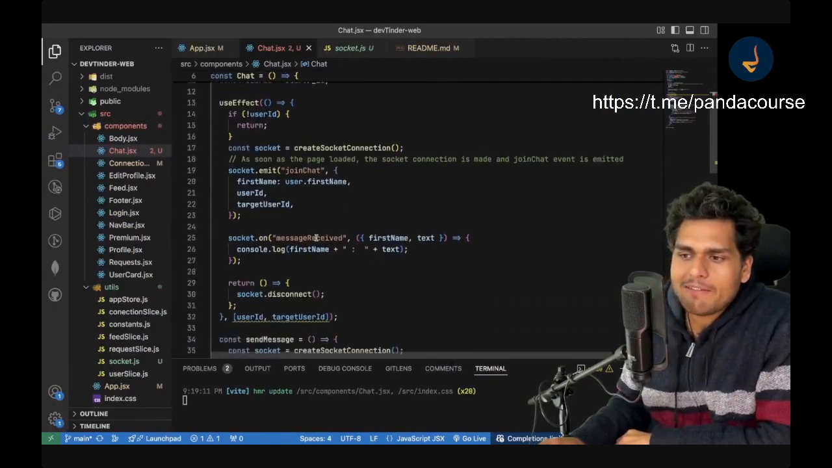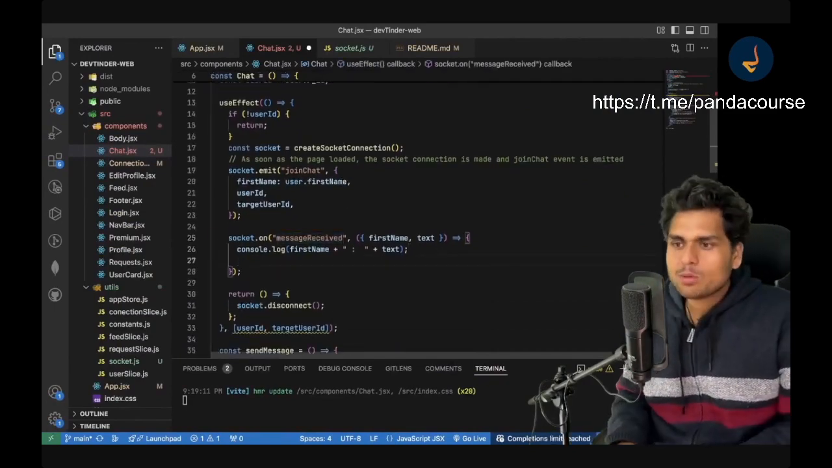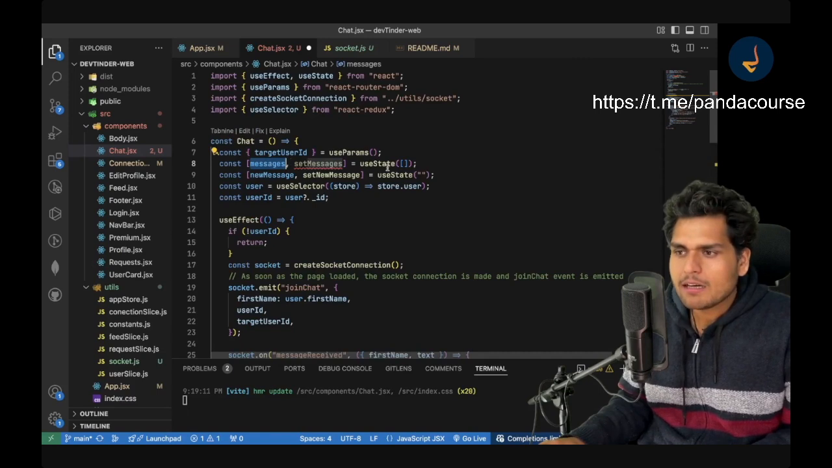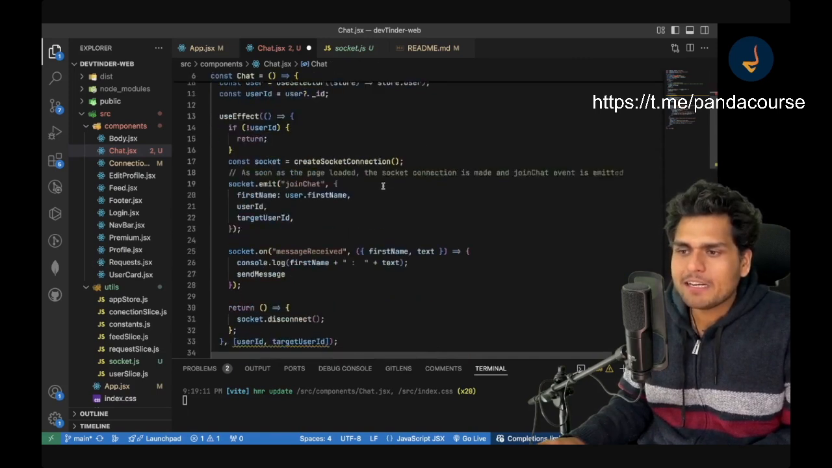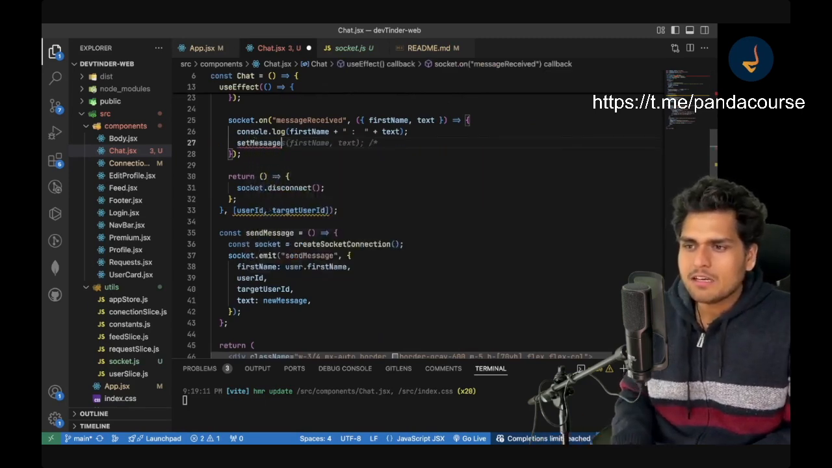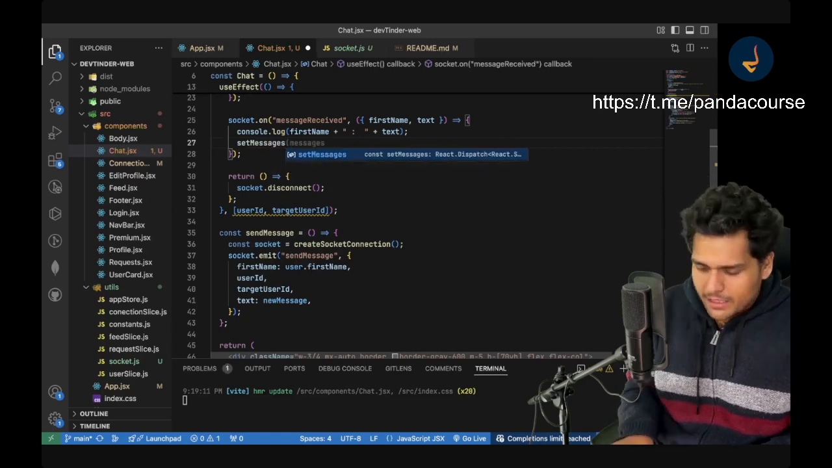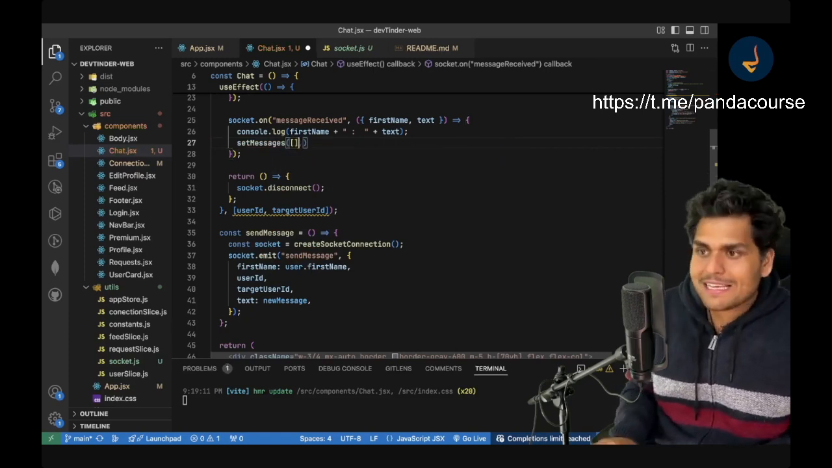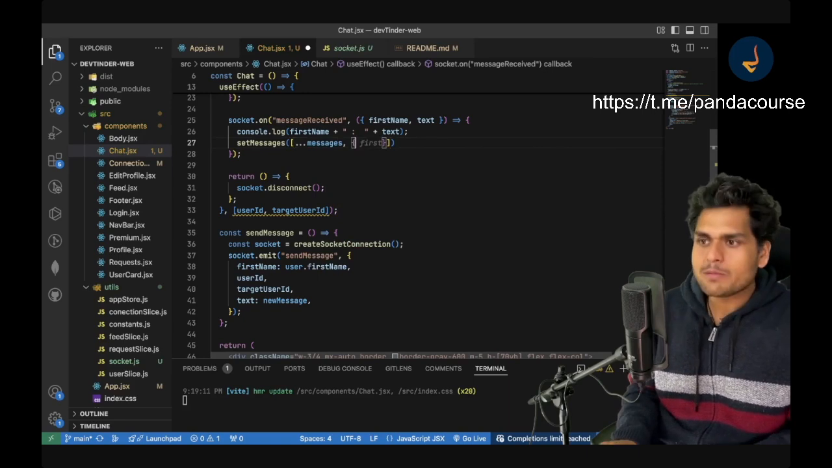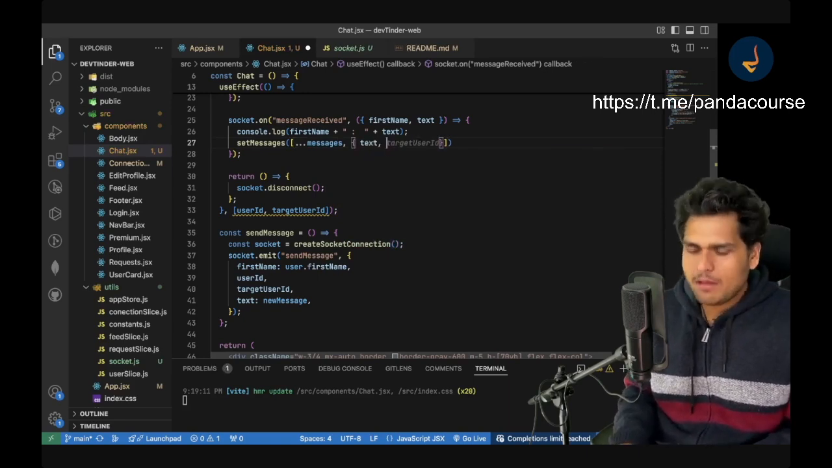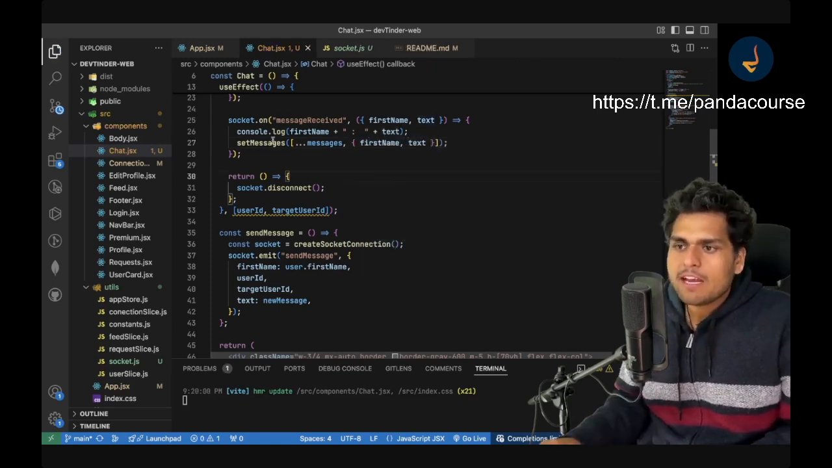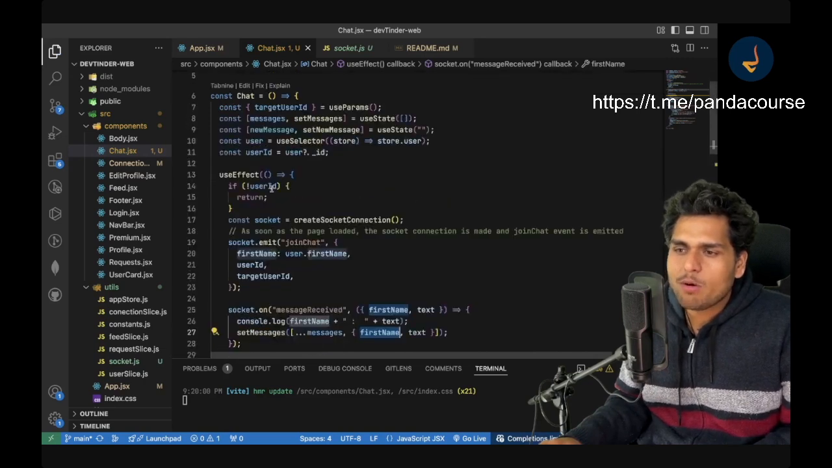How? Whenever I receive a message, I will push it to messages, right? So messages is an array. So I will just push it inside this array. So I will do set messages, and over here, in this array, I will take all the messages, and then I will push in one more text message, which is my text and the first name, right? First name, comma, text. Okay, now I have set the messages, first name and the text. So now it will go inside this messages.